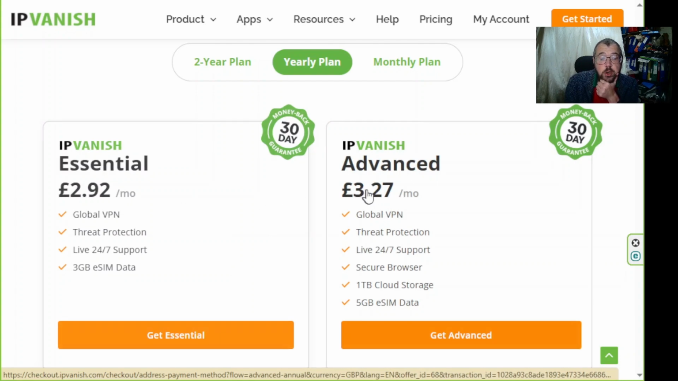As you can see, it's not a great deal extra per month, and you get the same first few bits, but a secure browser, 1 terabyte of cloud storage, nothing to do with the IP VPN itself, but it's an extra that you pay for to get cloud storage. And the eSIM they're doing on that is 5 gig of data. So if you're out and about and you want to use your phone as a hotspot or to watch things on your phone or for your computer, you can do.